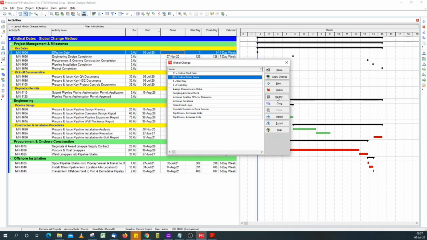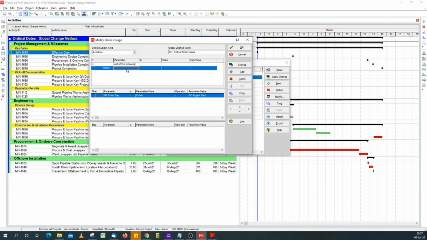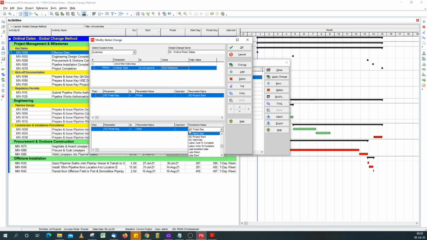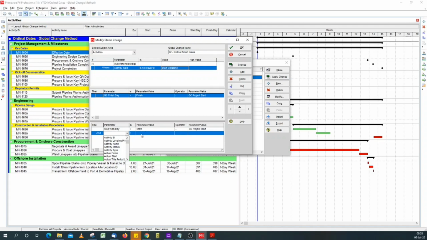Click modify the finish dates, ordinal finish dates, global change. So this time we're saying if activity type is not a start milestone, carry out this calculation. But if it's a start milestone, we do something different. So we go GC finish date, start date minus our GC project start date. And because we're using start date in the calculation, we need to add the +1. So we go GC finish date +1.